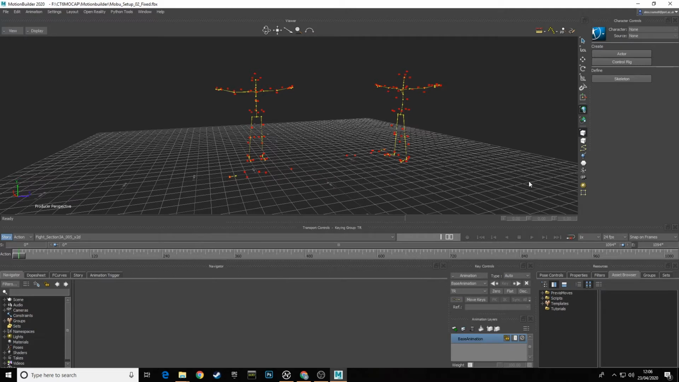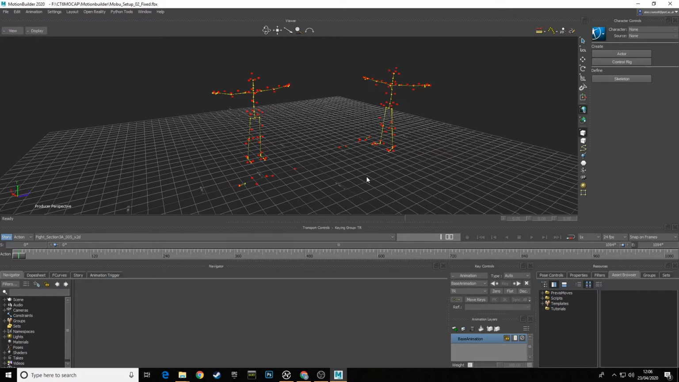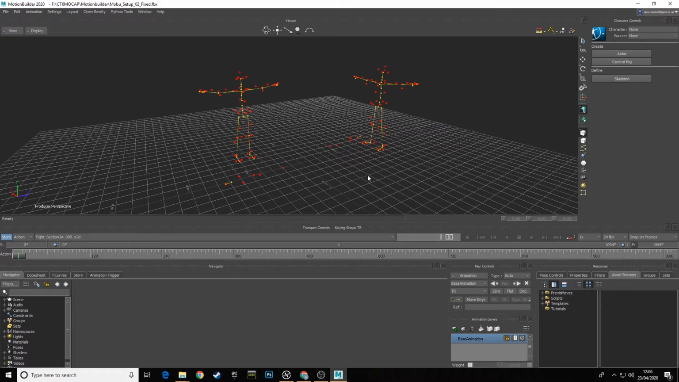Okay, so moving on from our last video, we're now going to look at how we get our mocap characters set up to be able to drive our FBX models that we're going to import.